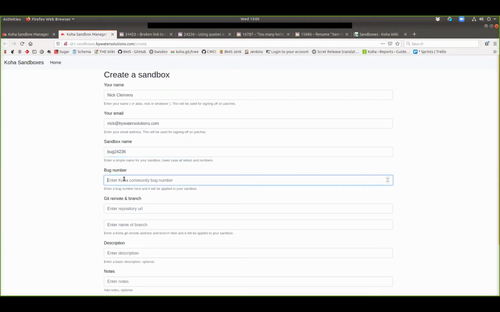So you give it a name, a sandbox number. This is where you can put the number of the patch you want to test if you want to start up your sandbox with that patch applied. You can leave this blank. If you leave it blank, you'll get current community master, which is sort of the head of the development version. It's all the most recent patches that have been pushed and will be included in the next Koha release. Yeah, it's basically the bleeding edge.